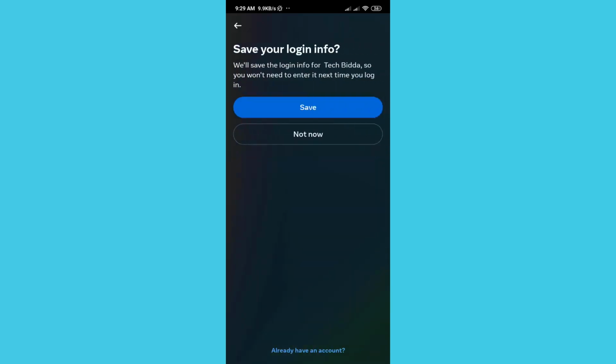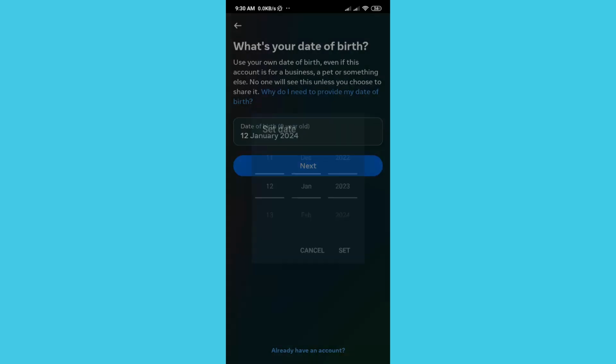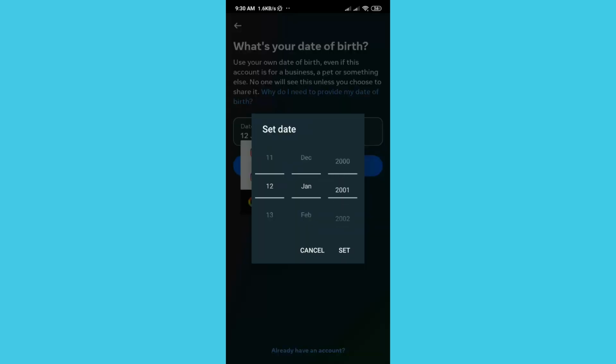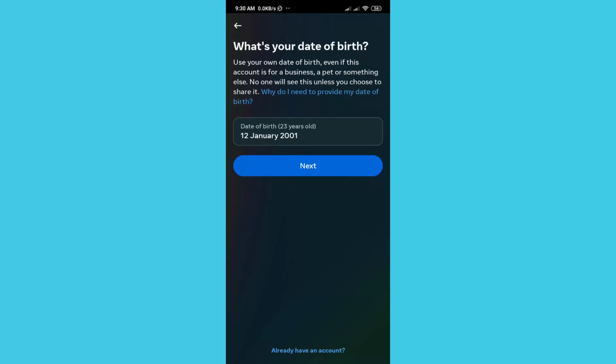Now you can save your password or not. If you save it, then second time you don't need to type here password for login. That's it. After that, set here your birthday. I'm gonna set it. Then click on next.